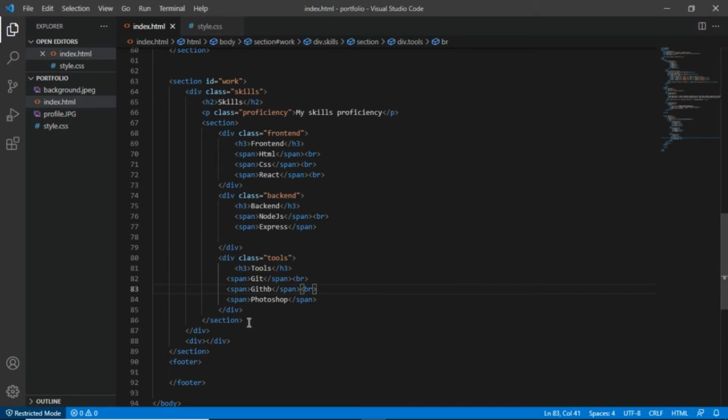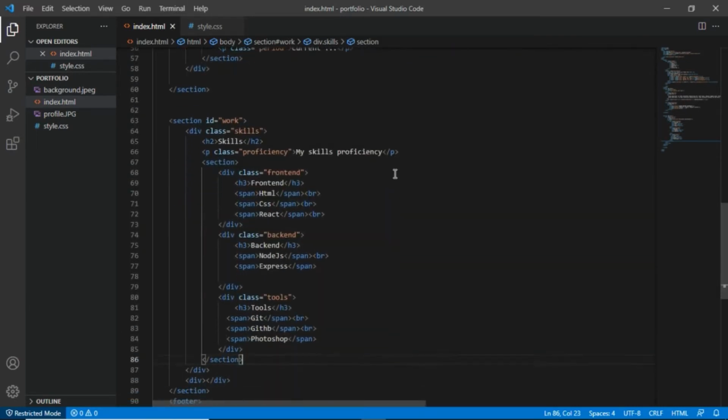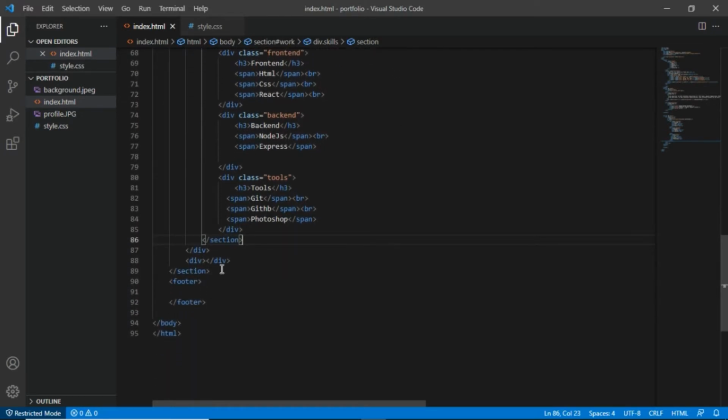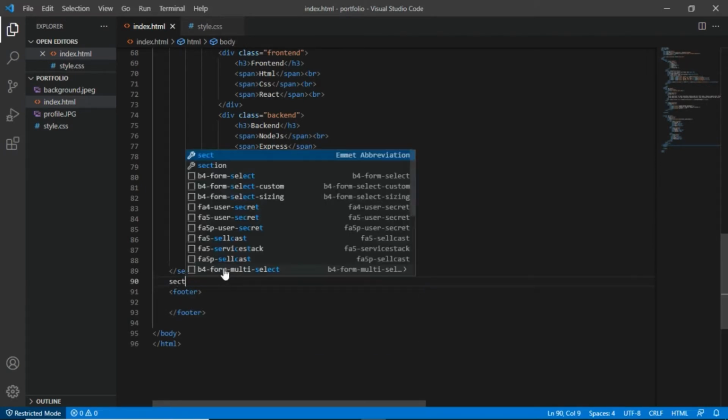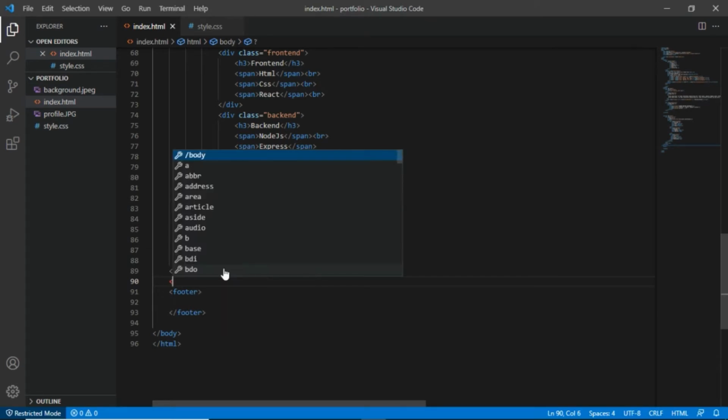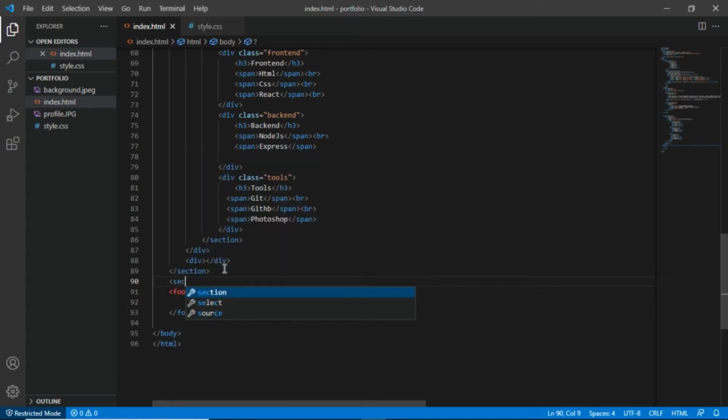And for that, I'll go out of this skills part, and also out of this work part. That means I'll add another section here, and for that section, I'm going to divide it in this way.